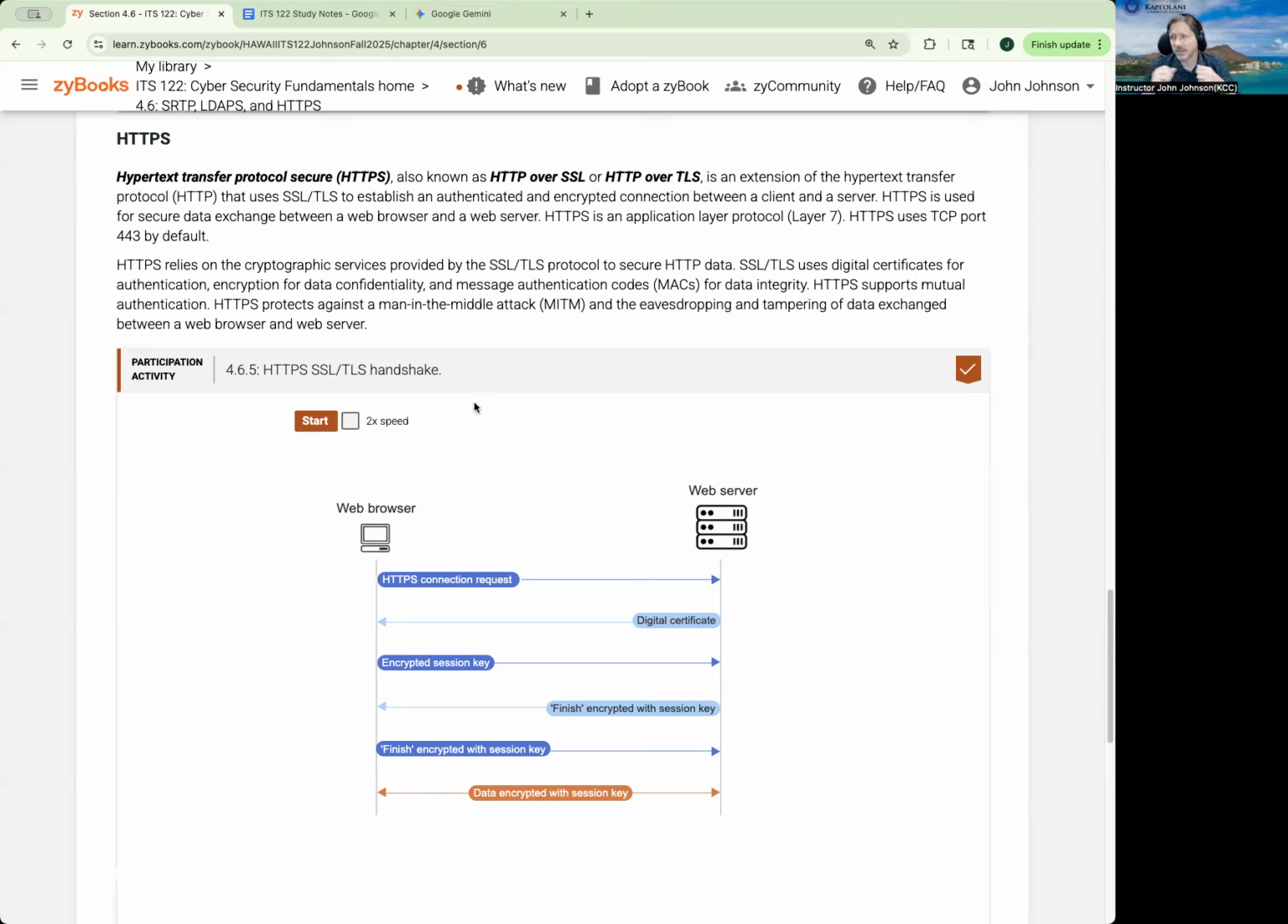I've talked about this a lot in my videos in the past, but when you're doing HTTPS, you're on 443 by default. HTTPS is going to rely on cryptographic services provided by SSL/TLS to secure the data. It's going to use digital certificates for authentication, encryption for data confidentiality, and message authentication codes, MACs, for data integrity, those hashes that we talked about before.